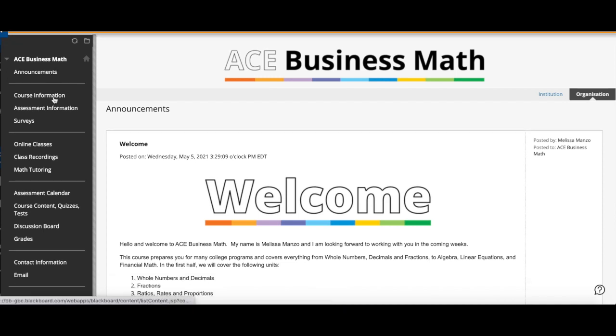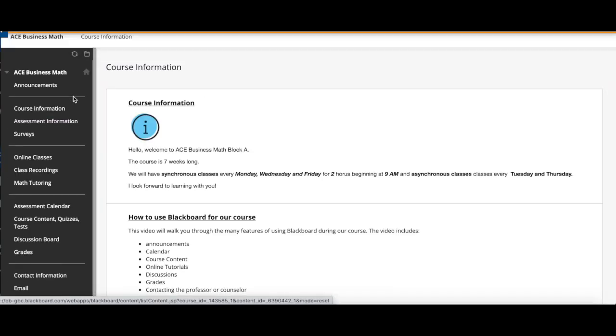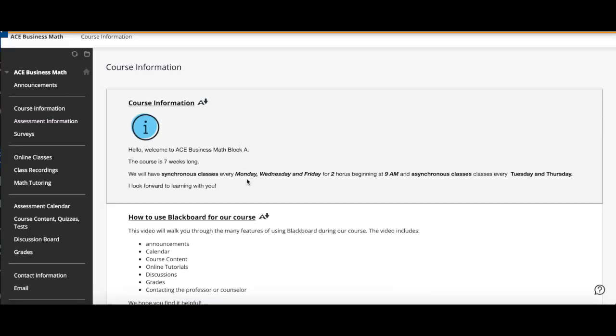The next tab is known as the course information. Once you click this tab, our course's information will appear. This will look different depending on who your professor is, but it'll let you know when your synchronous classes are versus when your asynchronous classes are. As a reminder, synchronous classes are the classes that you meet in person or virtually, aka online, where the professor will go over content, you'll work on practice questions, maybe do some group work, and asynchronous classes are the days that you're going to be working independently.